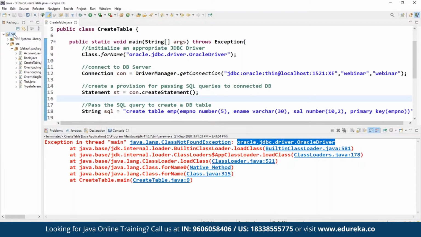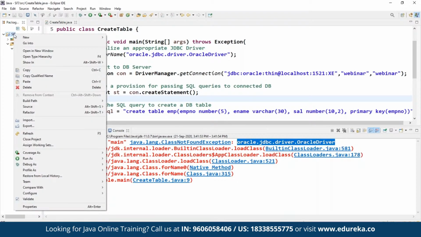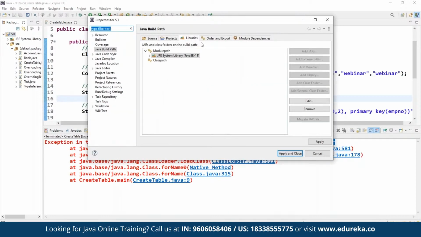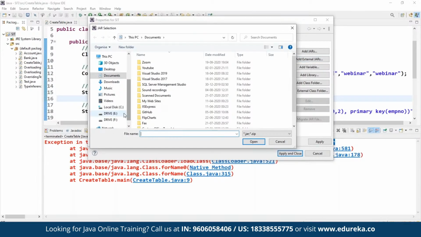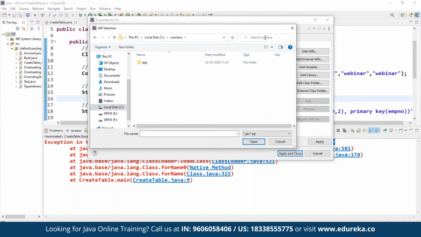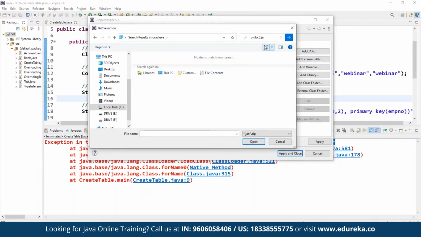I'll right click on the project node because I want to include that library. Right click on the project node, Build Path, Configure Build Path, Libraries, in the classpath, Add External JAR file. So where is the jar file? In the C drive, Oracle XE. There we got ojdbc5.jar. This is the place where that particular Oracle driver is present. I'm selecting that ojdbc5.jar.